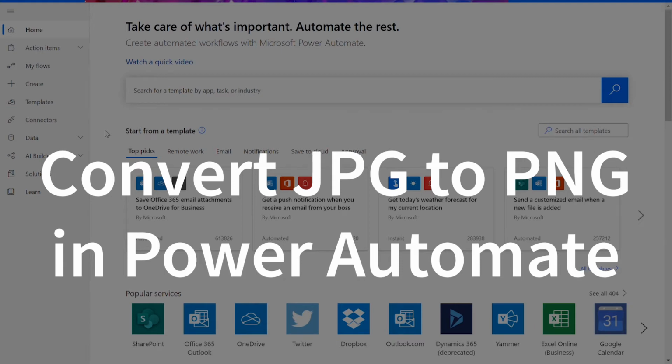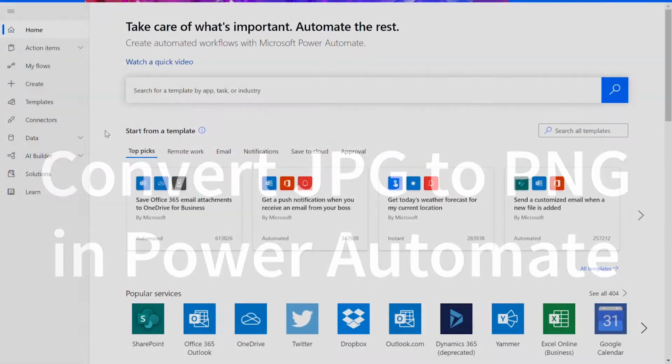Hi everyone. Today I'll walk you through the steps for converting the file format of an image in Power Automate. As a reminder, this will work the same way in Azure Logic Apps. To perform this flow, we will be using a Cloudmersive document conversion connector.